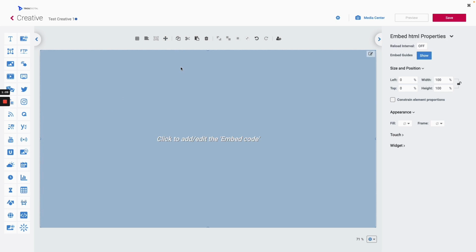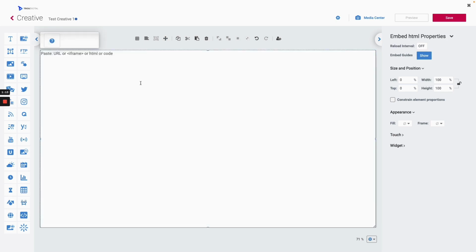Now I'm going to show you how to add content to the Embed HTML widget. Simply double click inside the blue box and you'll be presented with the option to paste a URL or iframe into the widget. For our first example, I'm going to show you how to show a live web page. I've taken the URL of TrouDigital's homepage. Simply copy the URL and paste it into the widget.